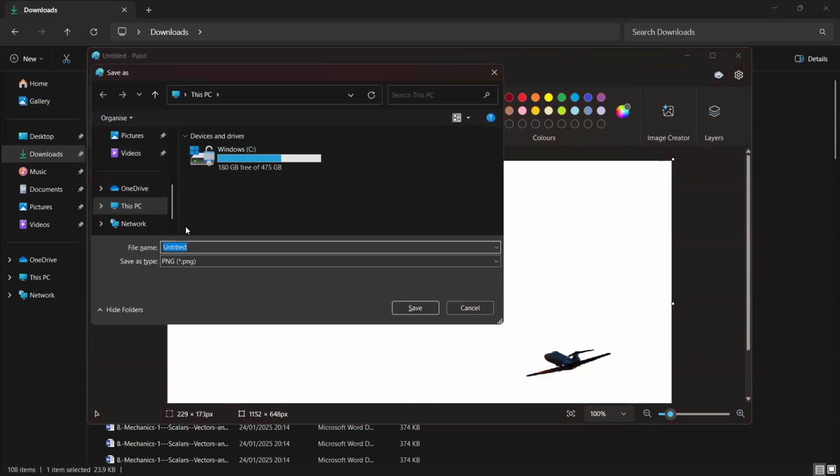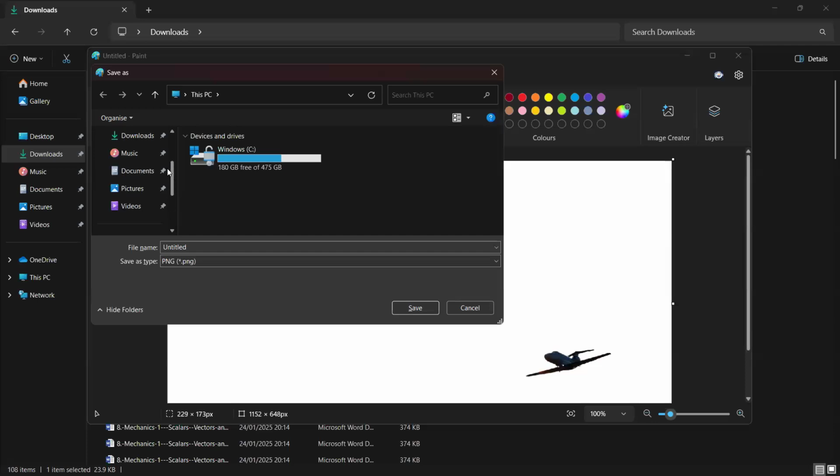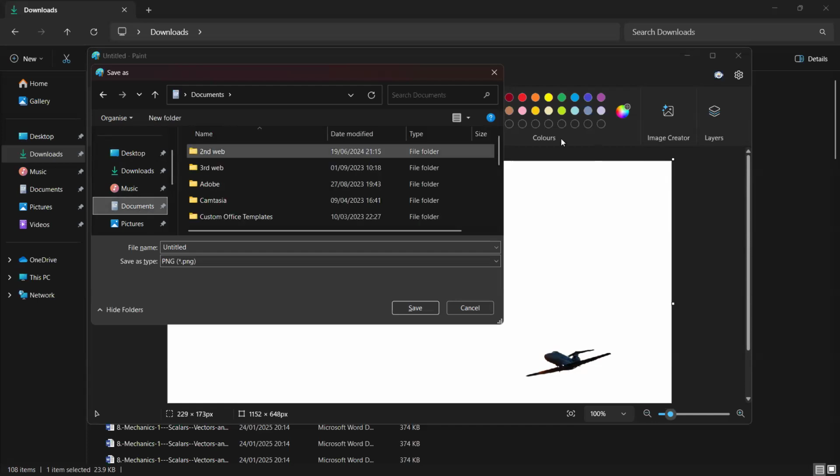Select the place. Check on the left side, where you have pictures and all that. Scroll up. I didn't say right click, I said scroll up. Okay, click on documents. Locate where yours is now.